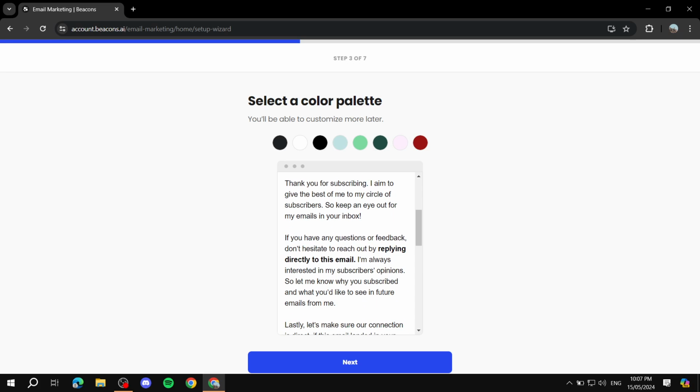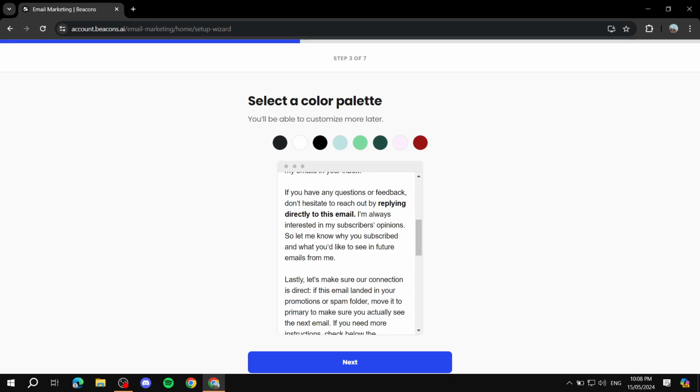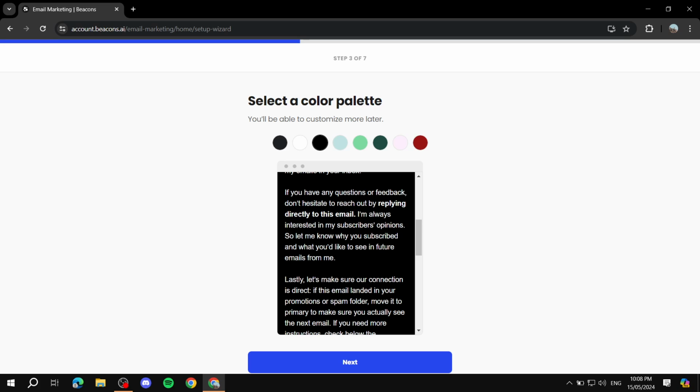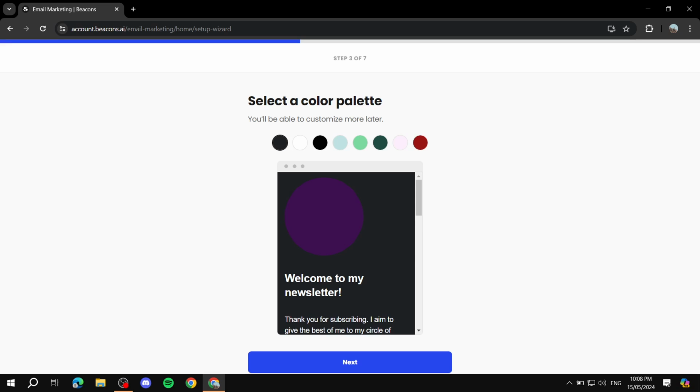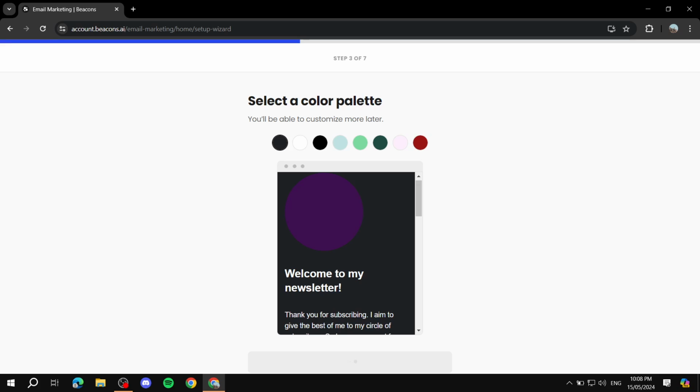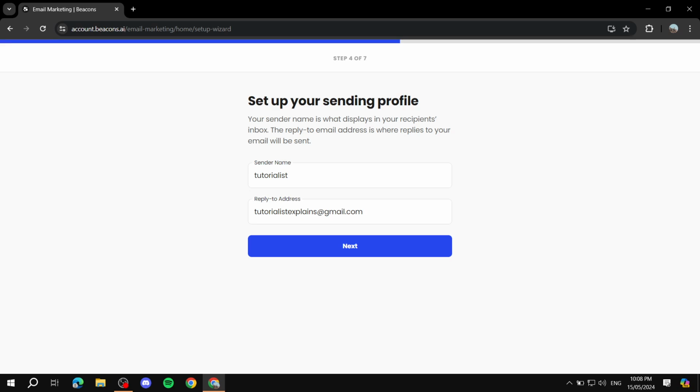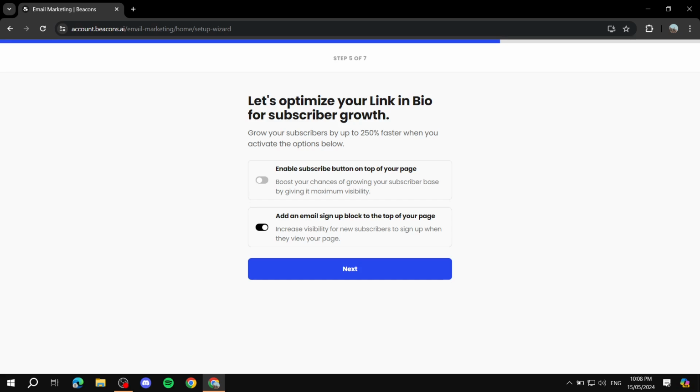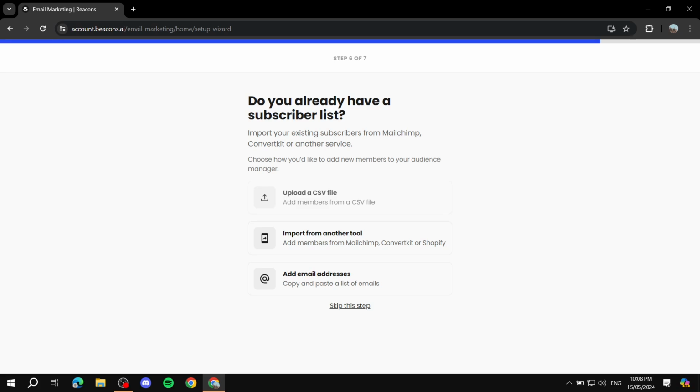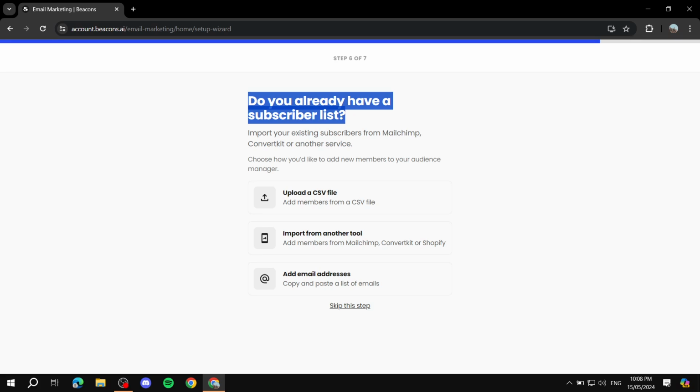We can select a color palette. I will just leave it as it is, or actually, let me go ahead and change this up to a darker palette. Click on next. As you can see, it is going to be very easy. You can just follow the instructions here. I'm just going to skip this. And then you can also add your subscribers list. So if you want to import your subscribers, it's going to be this step right here.